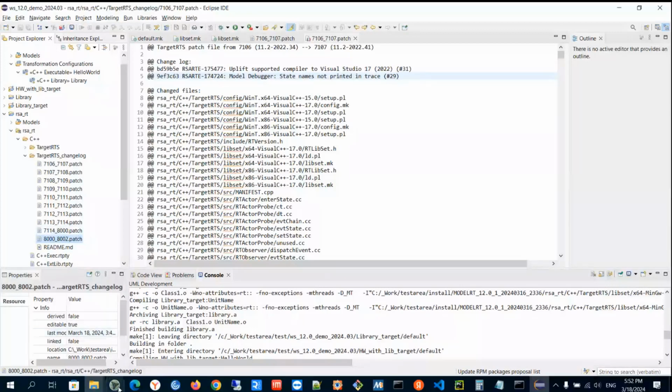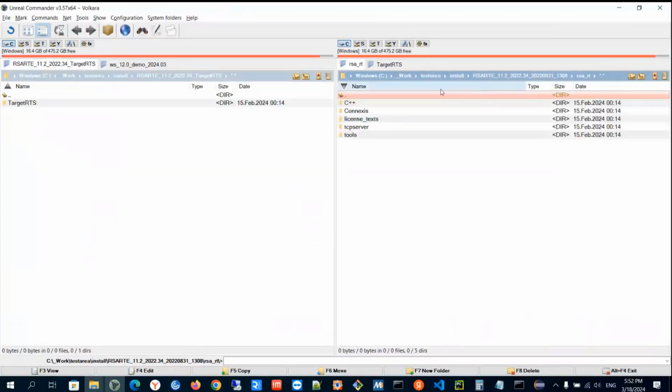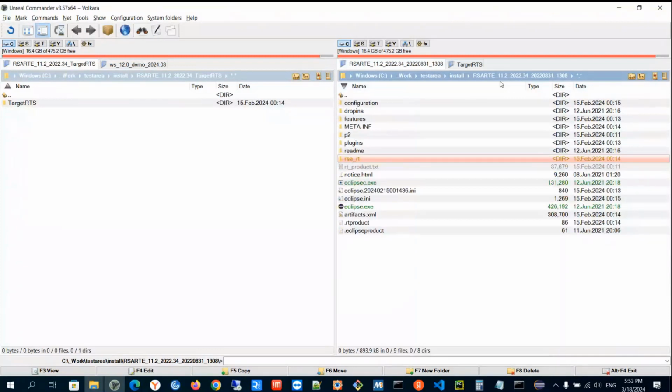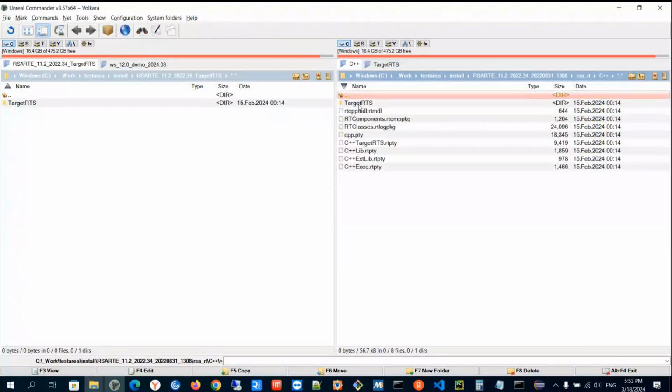And now if we go and see, this is an old installation. It's from 11.2. And I have here under RSRTE a TargetRTS. I have made a copy of this TargetRTS, and I have made several changes in this copy, some custom changes.